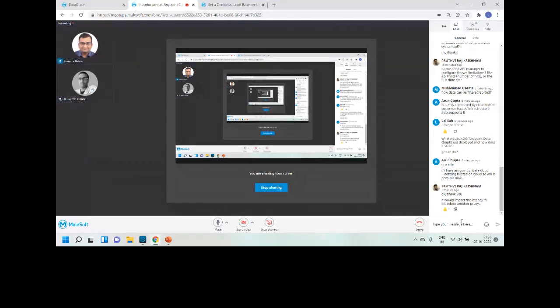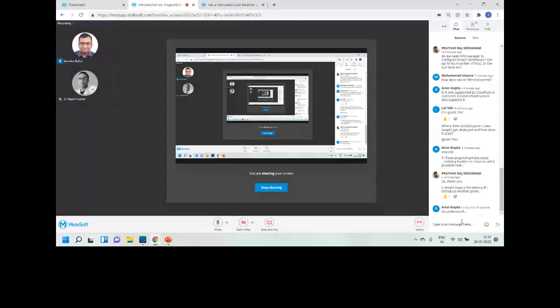It will not connect. But in case your application is deployed in the private cloud and it has some public endpoint, then you can definitely configure that public endpoint on your Anypoint Data Graph. But if it is not accessible, then without VPN and VPC you cannot do that, right? It is as simple as that.